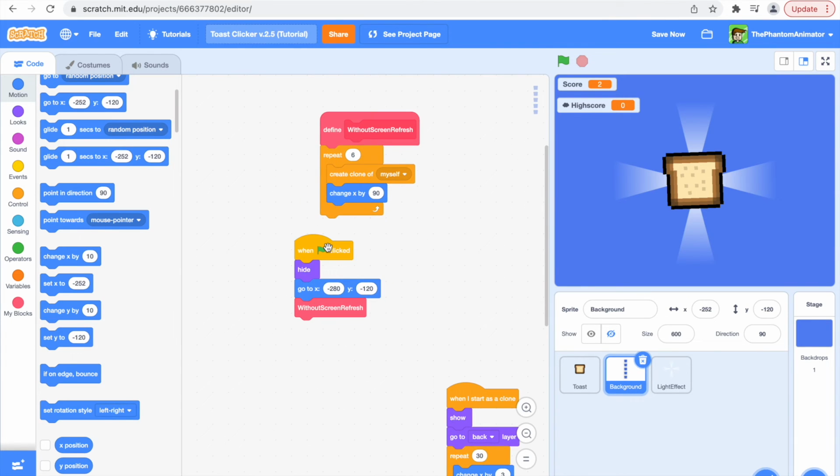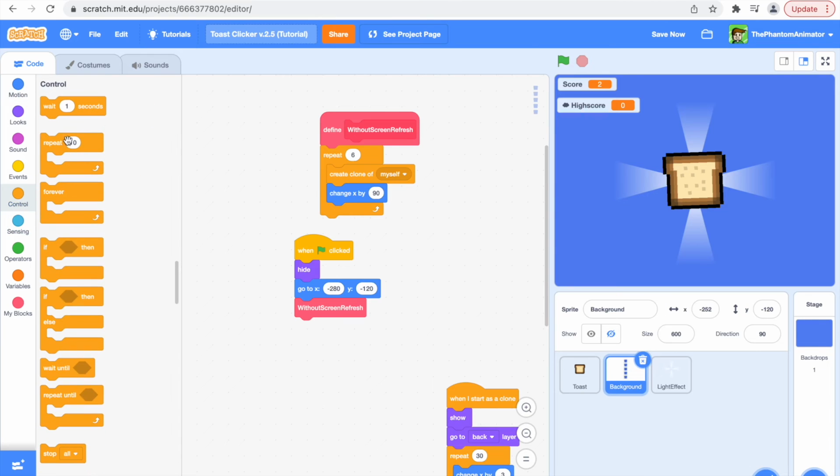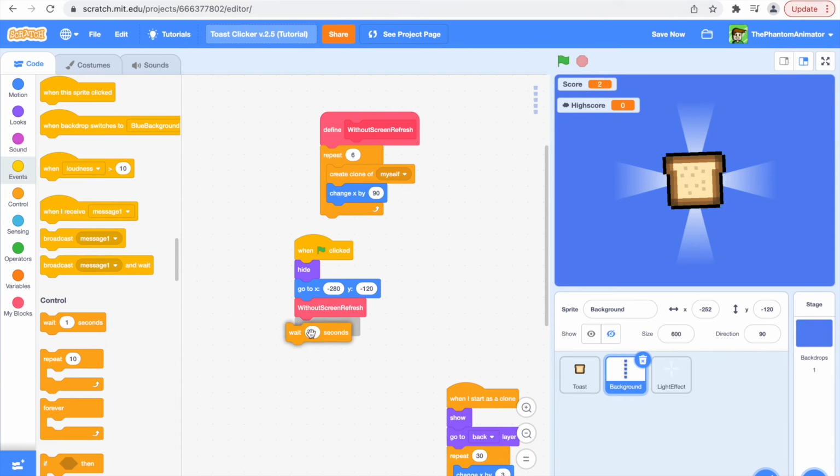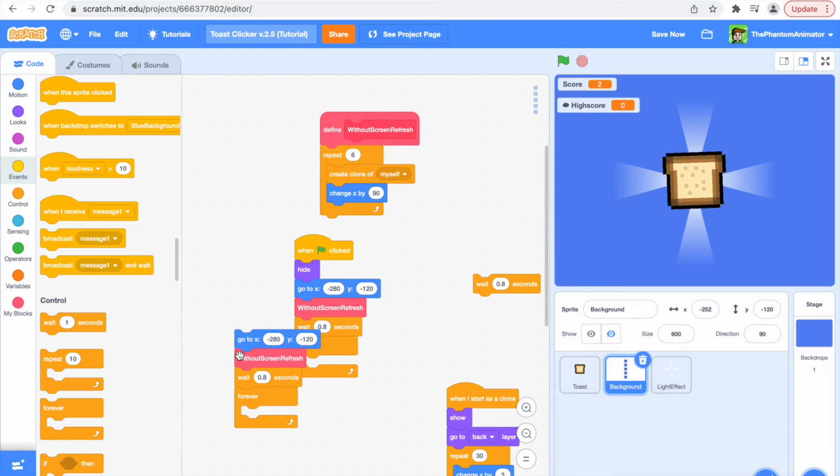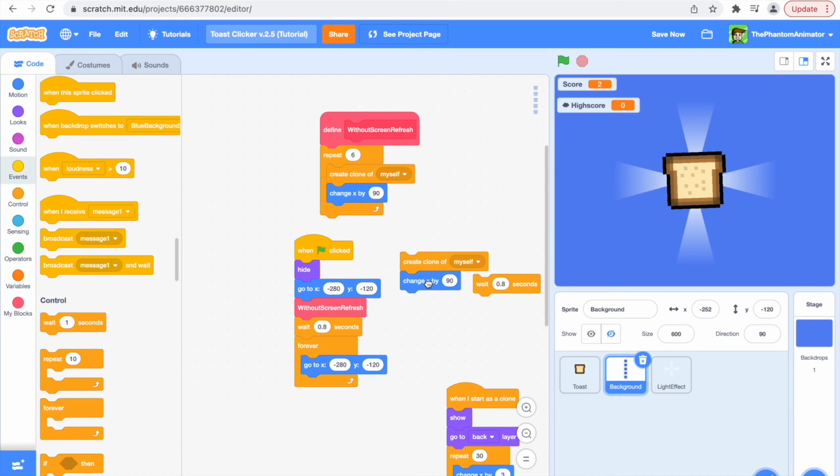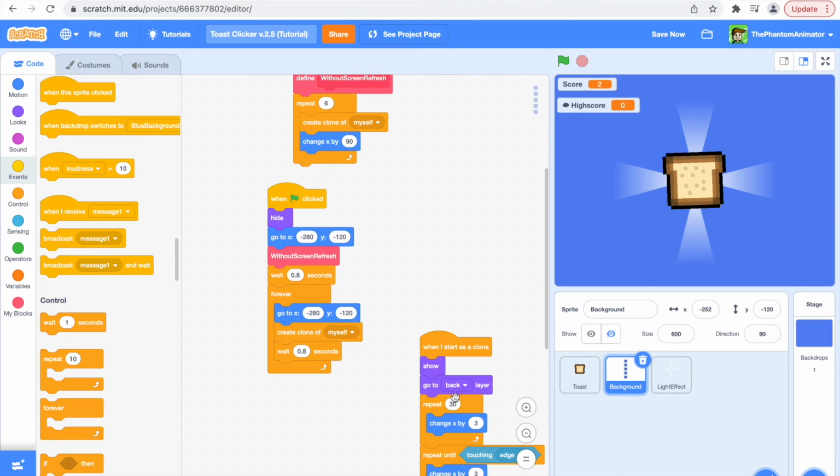And then we can get out a forever loop. So wait 0.8 seconds. And then duplicate it for later. Then we're going to say forever. Go to X minus 280, Y minus 120. Create a clone of myself. And then wait 0.8 seconds. And yeah, that should work.